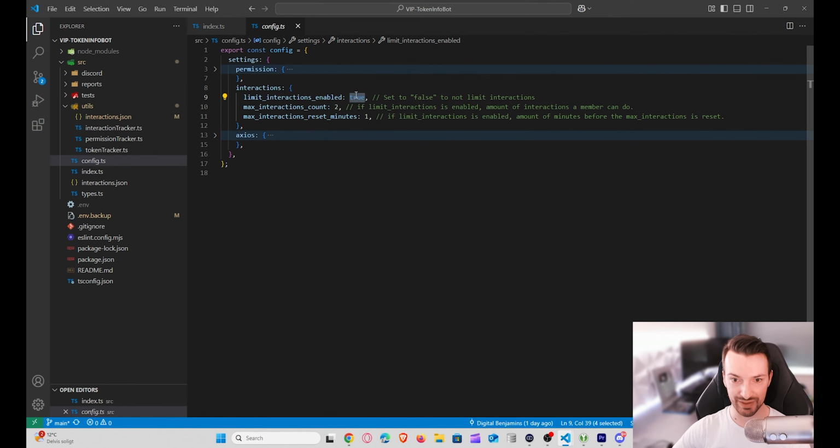If we enable it and we set it to true, then we can say like, hey, the user can do a max amount of interactions, in this case 2. And they can do 2 interactions within 1 minute. So if you want to say they can do 10 interactions within 5 minutes, that is also fine. But for now, we set it to 2 interactions within 1 minute. So here are the settings specified for the interactions.